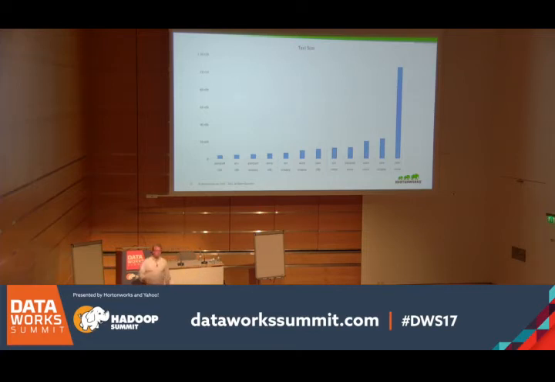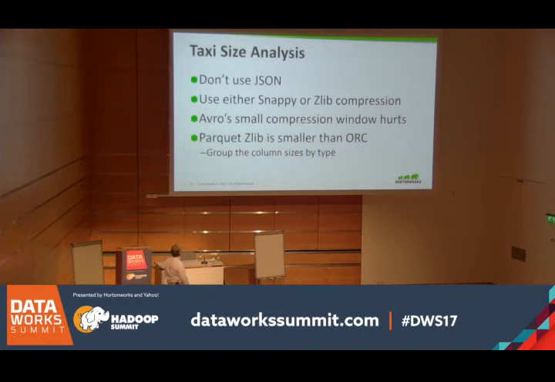Now, zlib is a tighter compression that takes a little bit more CPU to both compress and decompress. Snappy is faster, but doesn't compress quite as well. And so the first point is don't use JSON. And actually, you'll see it way better later, but snappy or zlib is a really good idea. And one of the reasons Avro didn't compress as well is because it uses a really small compression window. It's compressing, I think, every 20K or something pretty small.